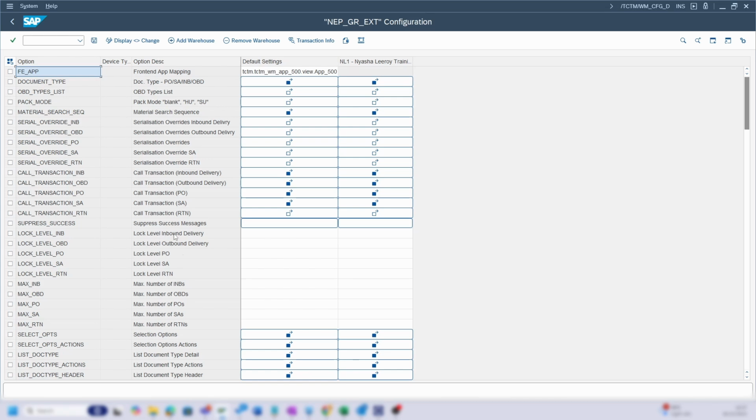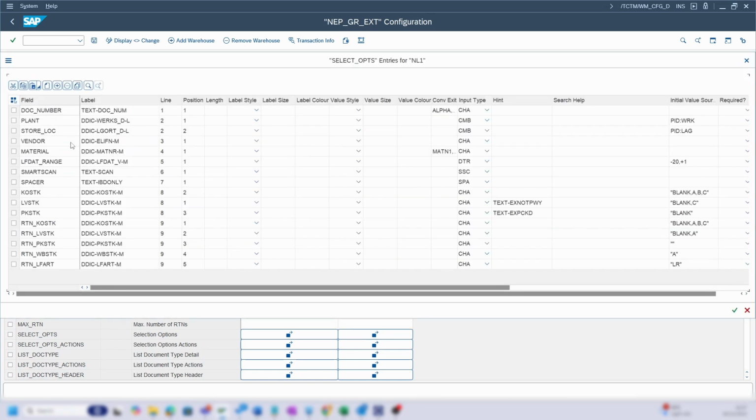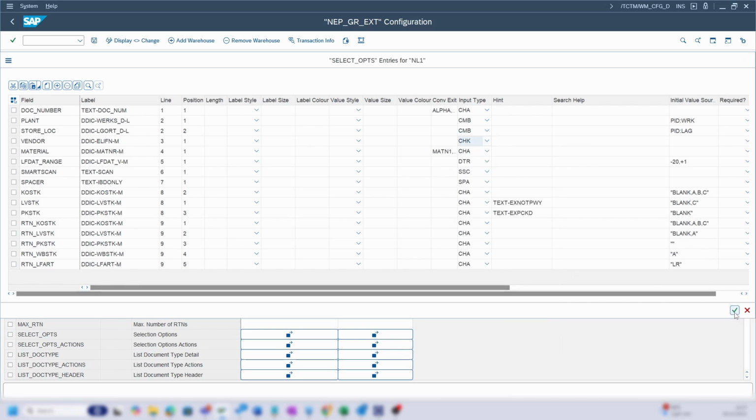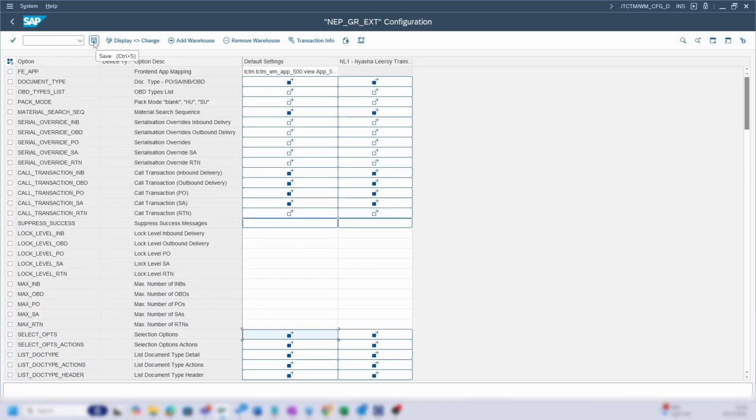Different AMD settings can now be maintained for different warehouses. For example, change the input type for the vendor field on the selection screen, but only for the NL1 warehouse. After making changes, always save.